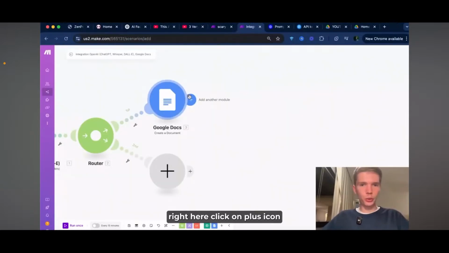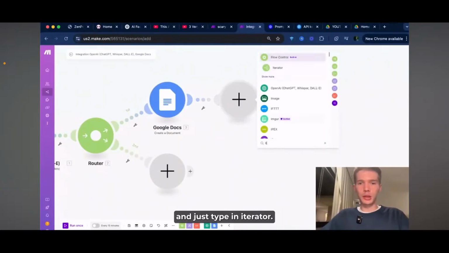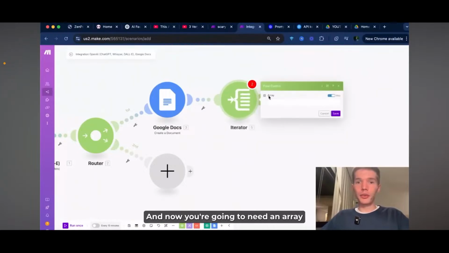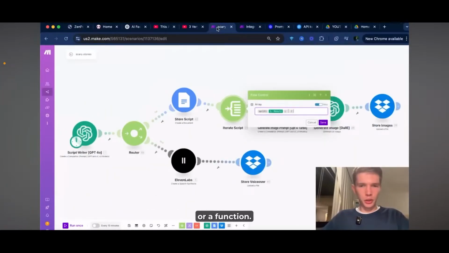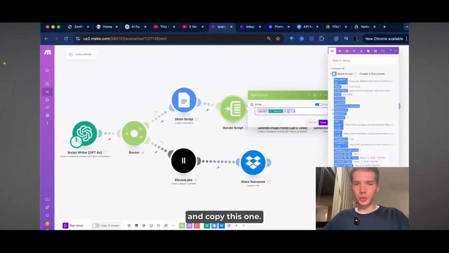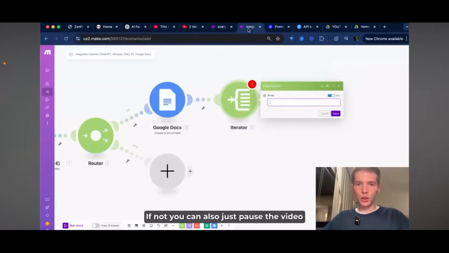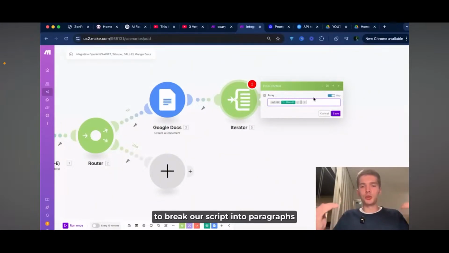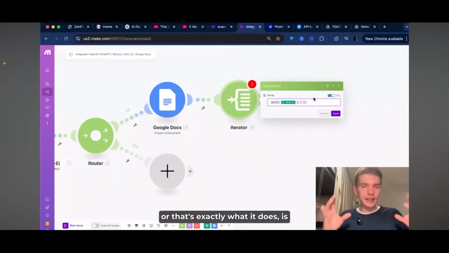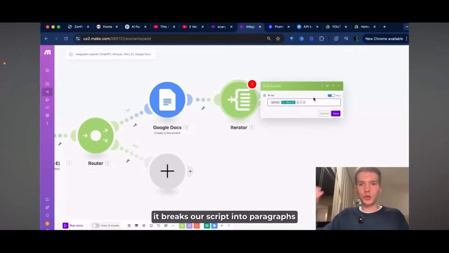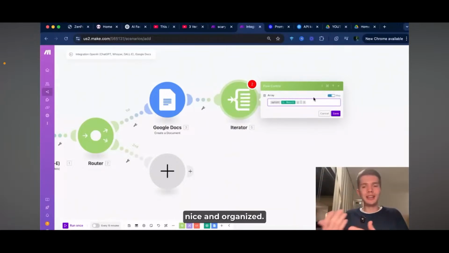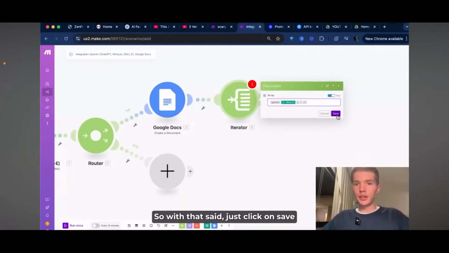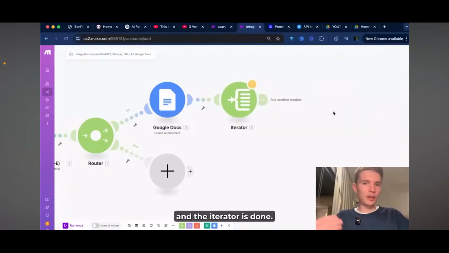The way you do that is you go right here, click on the plus icon, and just type in iterator. You're gonna find it right here, and now you're gonna need an array or a function, so you can just go back here and copy this one if you have the blueprint. If not, you can also just pause the video and make sure you have the exact same function typed in. What it does is it breaks our script into paragraphs to ensure it's looking nice and organized. It's really all it does. So with that said, just click on save, and the iterator is done.